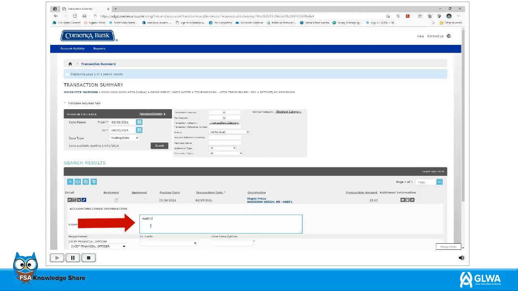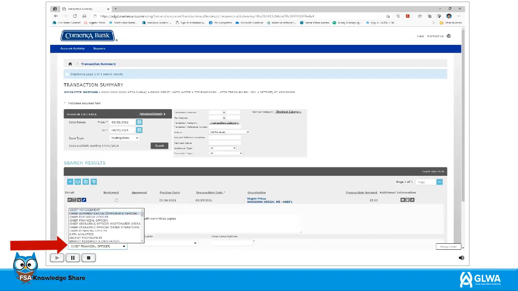Step 3. Complete the following fields. Expense description, only use if you need additional space to explain the transaction, 500-character limit. Department. Your assigned department should automatically display. If not correct, contact the program administrator immediately.